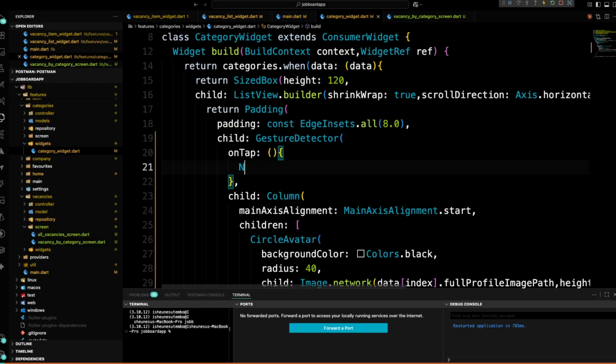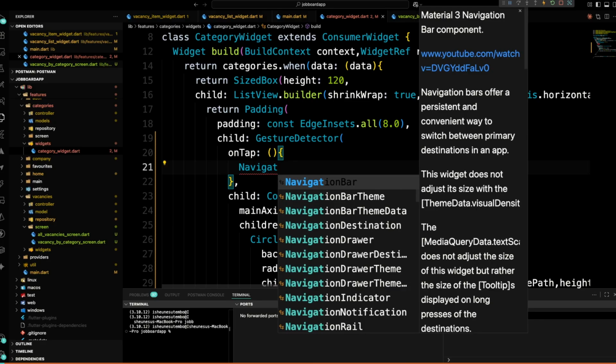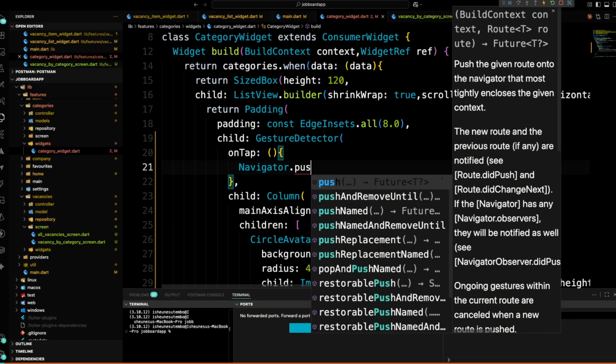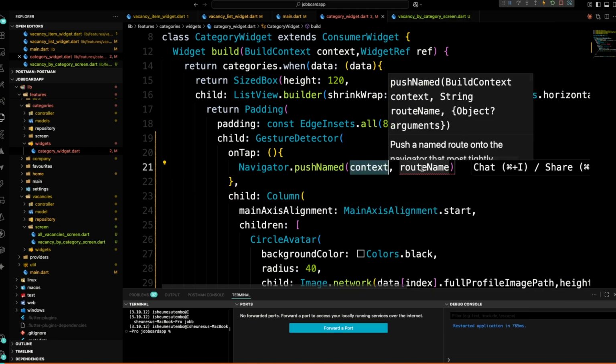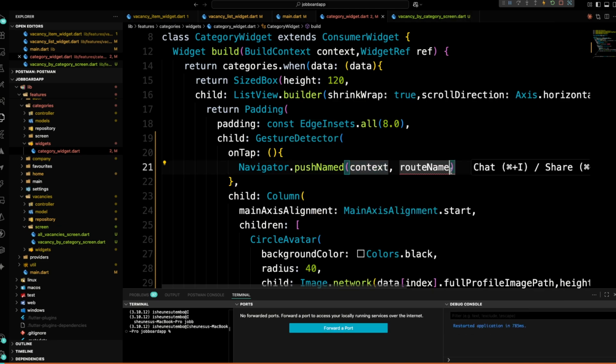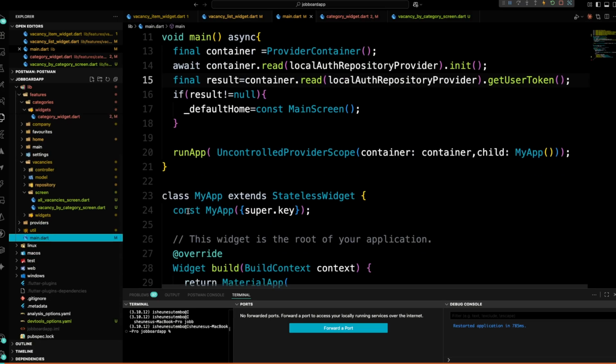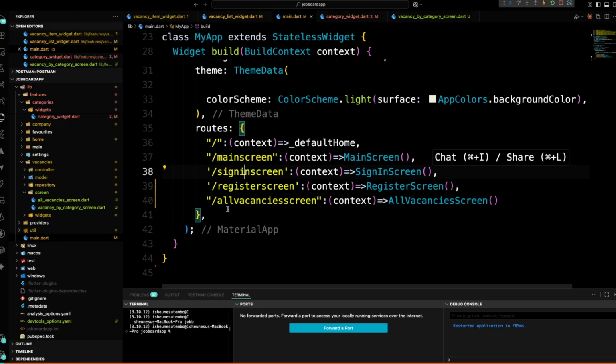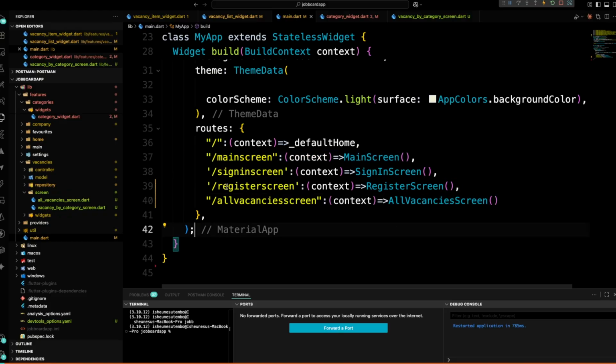So what we are going to do here is use the Navigator class, and then use pushNamed, right? And then we want to pass in the route. So for the route name, if you still remember, we used to have these routes here, right? And then we have the default route, the main screen, right? So what I'm going to do is, we don't want to do this.